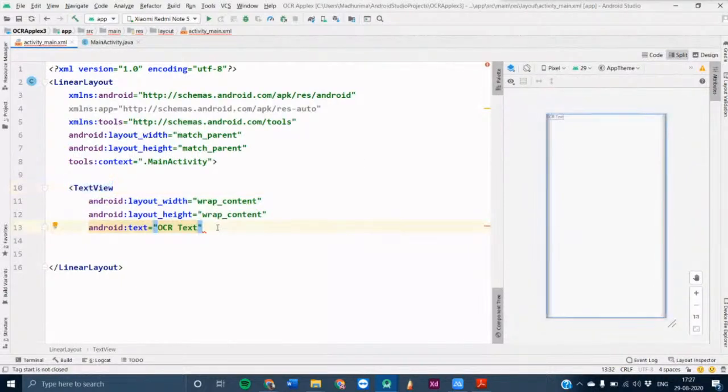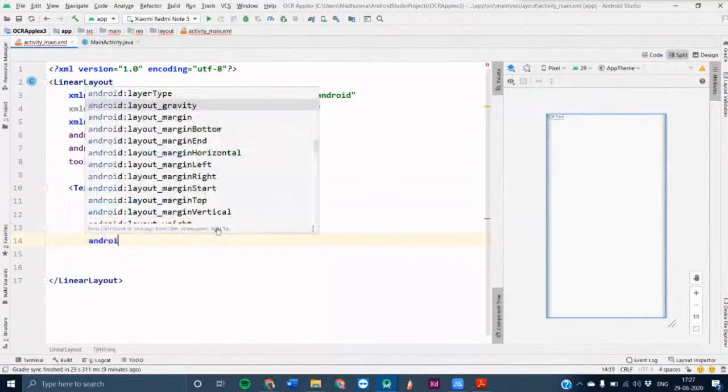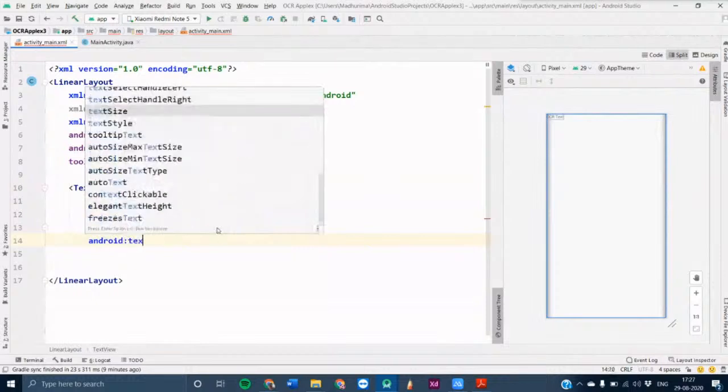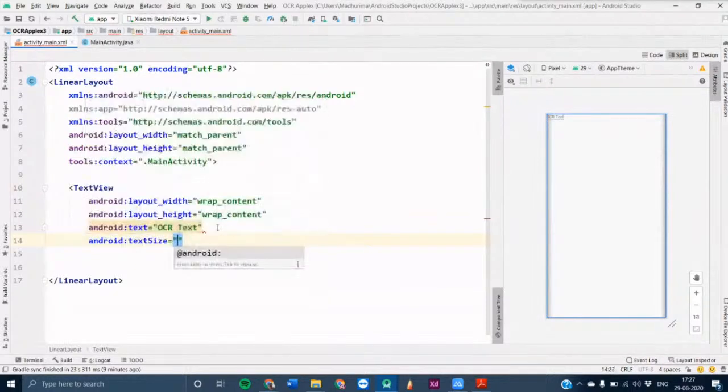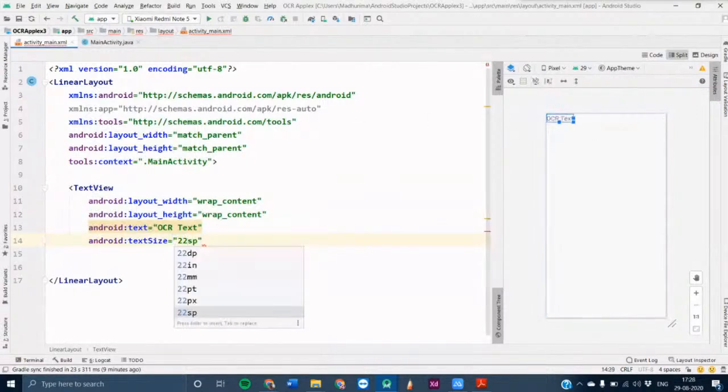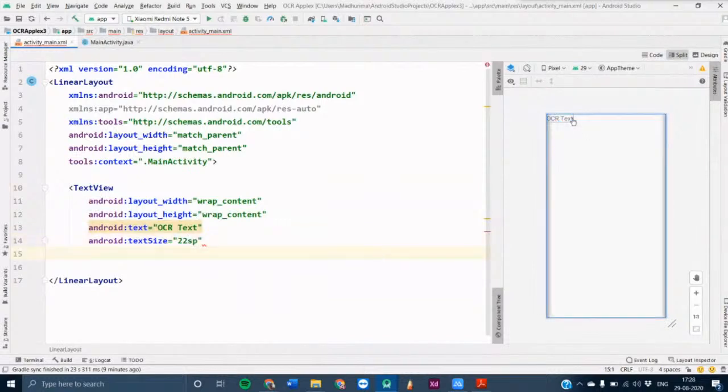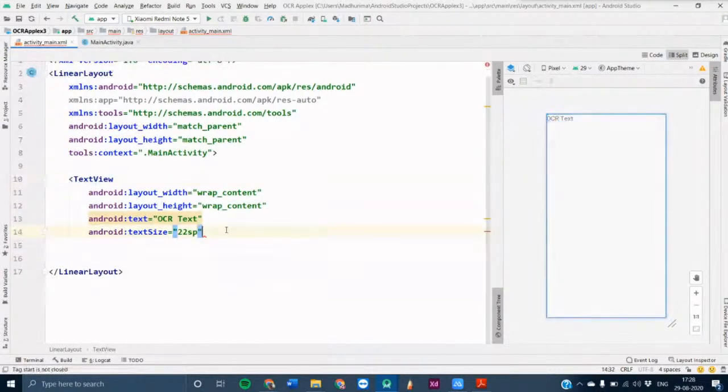We'll increase the size. So we use android:textSize. We can give this size as, for example, 20 SP. If that is not your choice, you can give it 22 SP. I think this is quite a good size. Okay, fine. This is, I think, the optimum size.